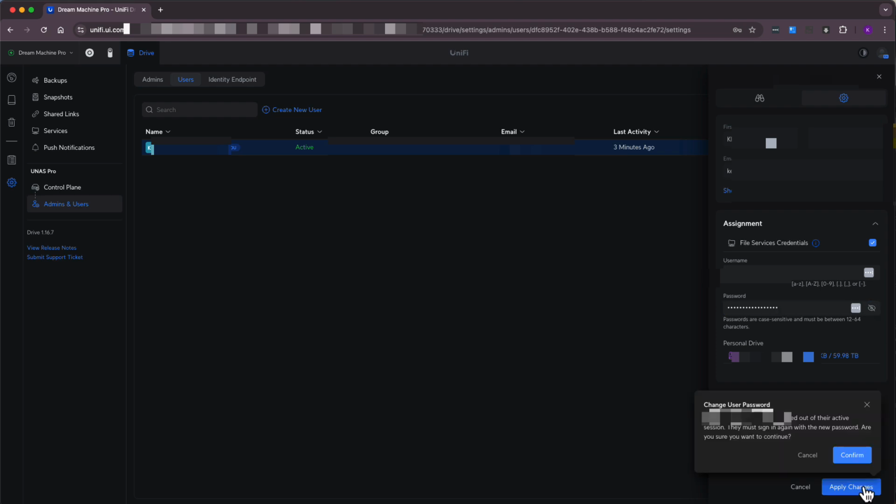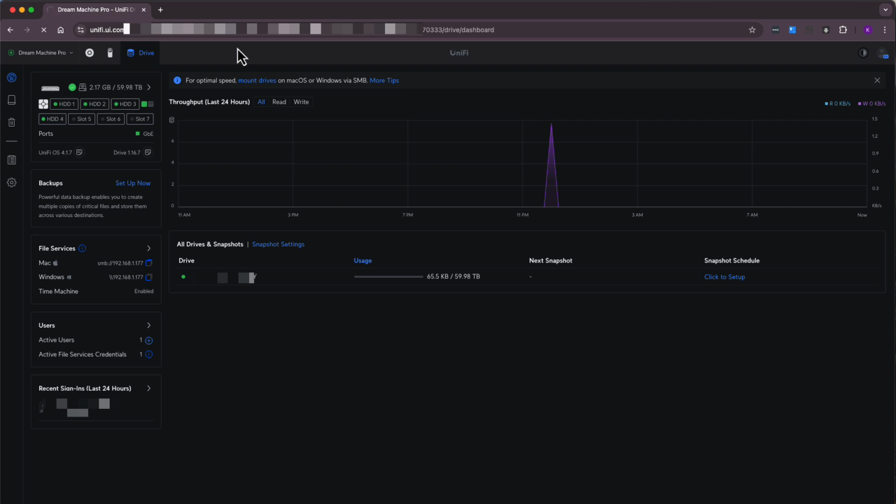And it does warn you that you'll be logged off your current active sessions. And you'll have to log back in with your new username and password. And you want to continue. I'm going to click on confirm. I've now logged back into the UNAS Pro console. And you can see now down here where it says active file service credentials, you'll see a number 1. So that tells me my user account has been created along with the credentials that I provided.